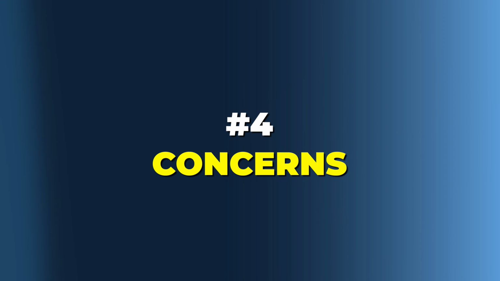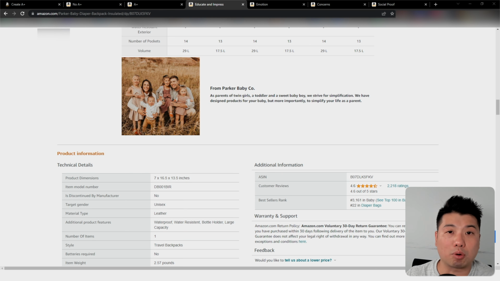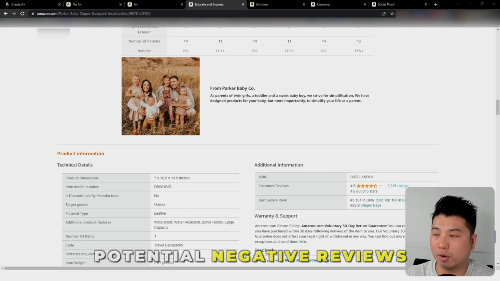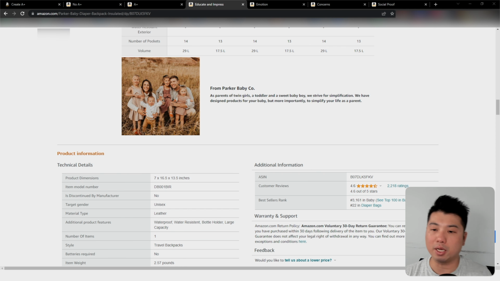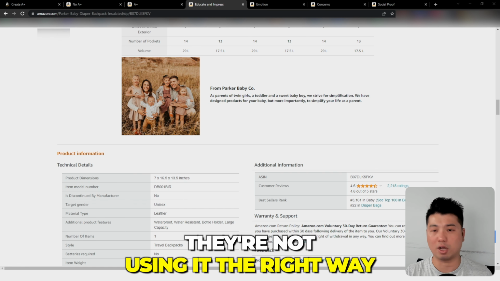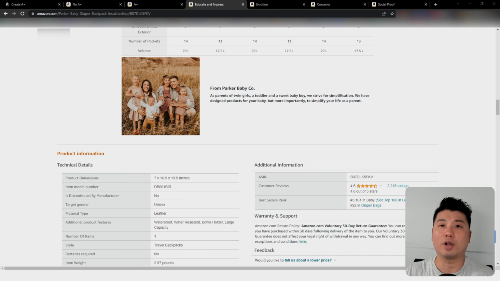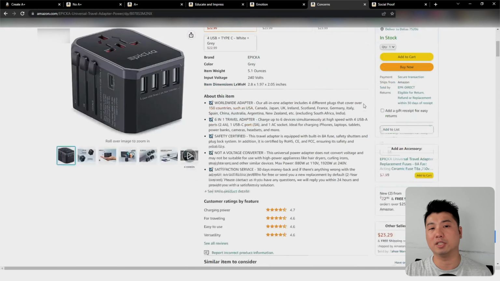And then number 4, concerns, right? So you could list out potential concerns or FAQs of your product. In terms of issues with your product or potential negative reviews, maybe you see a lot of reviews within your listing because of the way that potential customers are using the product, right? They're not using it the right way. So you can use your A+ content to basically message that out.